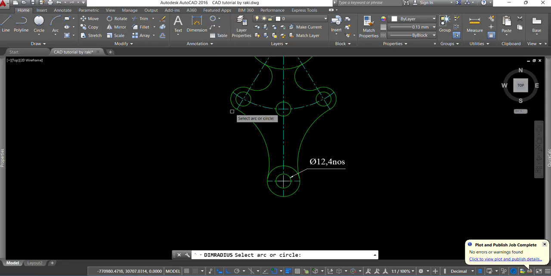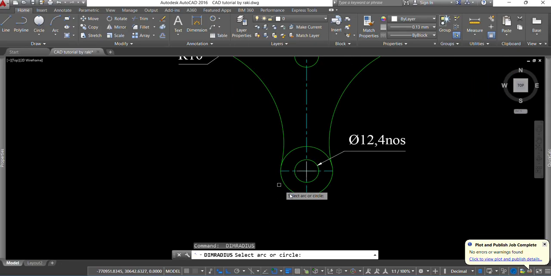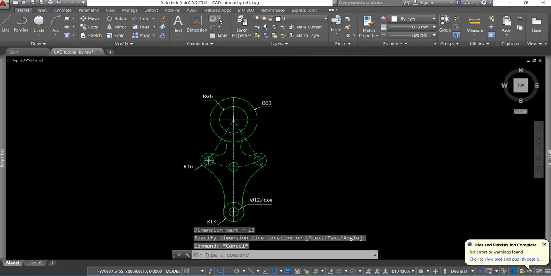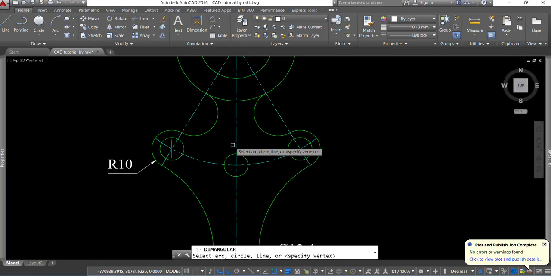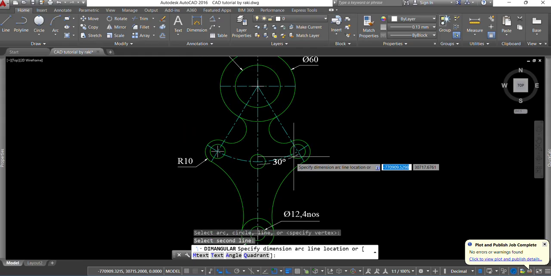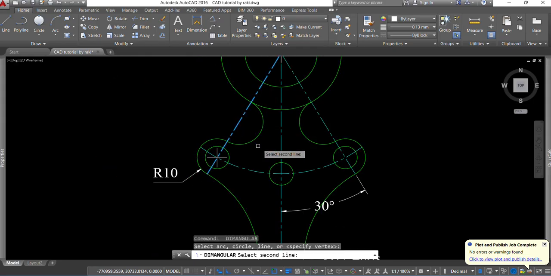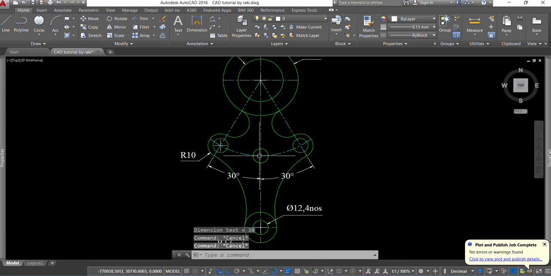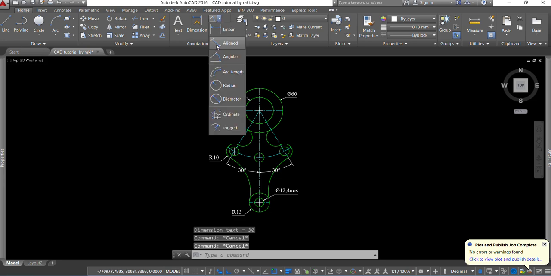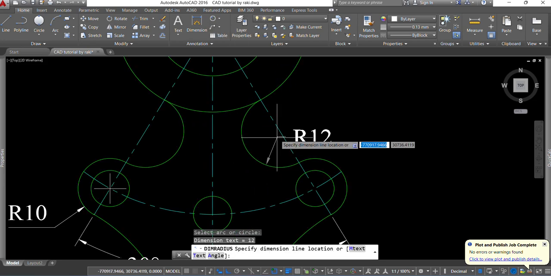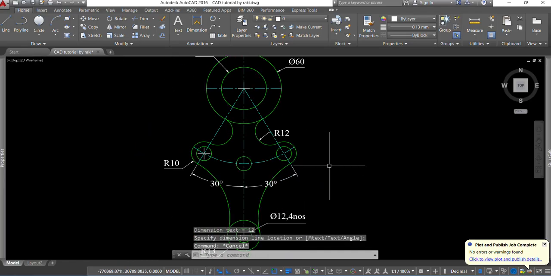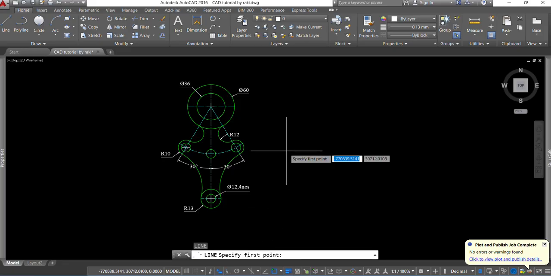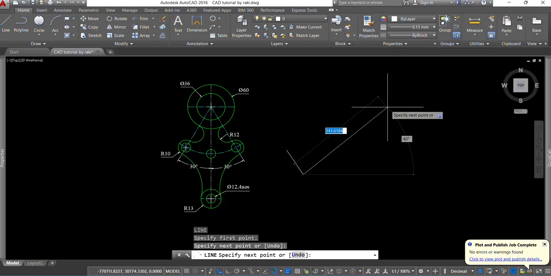This radius is 10 and this radius is 13, and this angle between the two dimensions, from this line to this line, is 30 degrees, this also 30 degrees, and this radius is 12 mm. The drawing is fully completed.